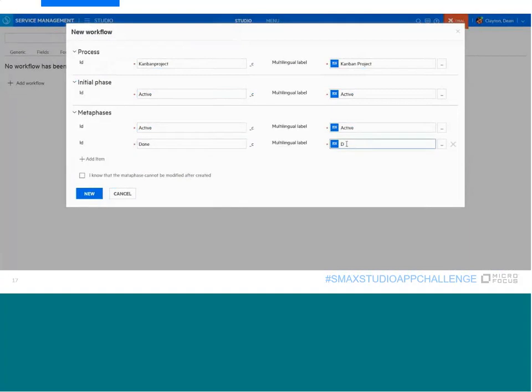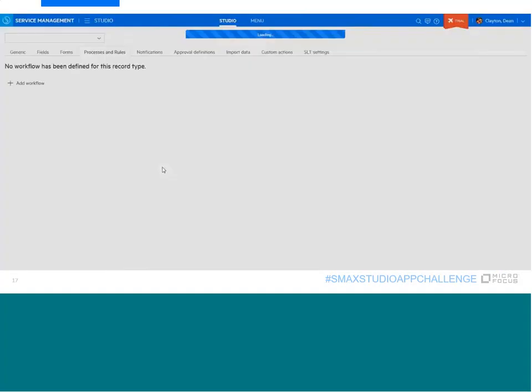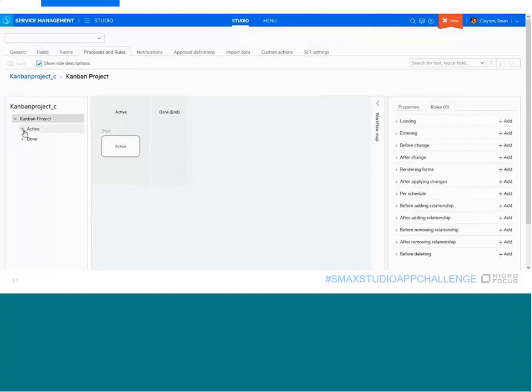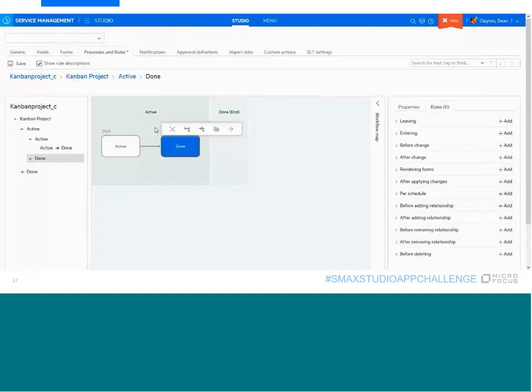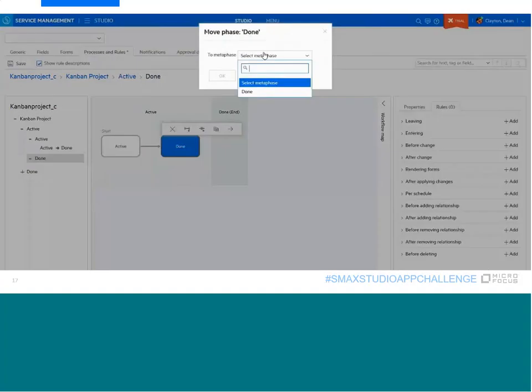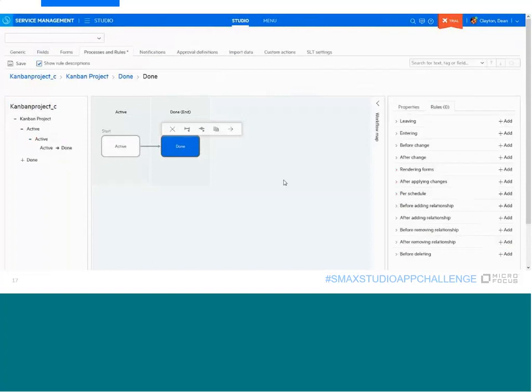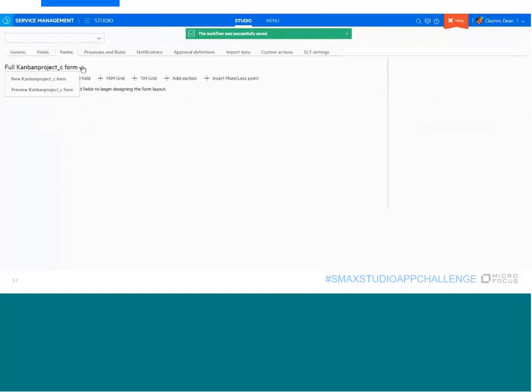With this one, again, I kept it nice and simple. I had a simple two-phase approach, just active and done, just to show how easy it is to set those up. Again, no real rules around this. Just wanted to put the basics in there. But what I wanted to do on the Kanban project form is actually show all the items that are related to that Kanban project. So first thing with a new one, we just want the title.